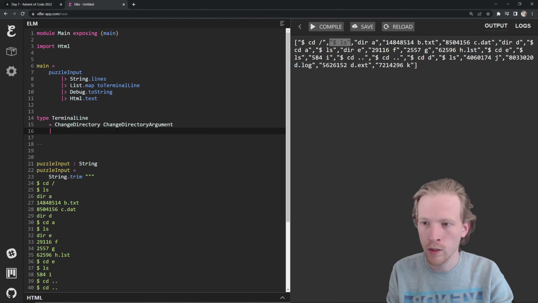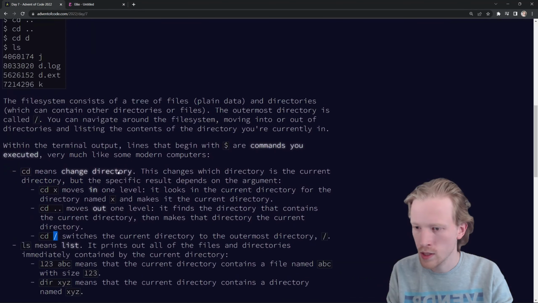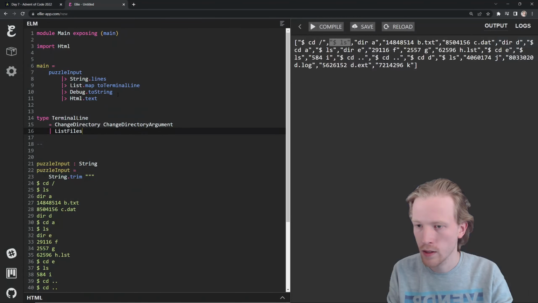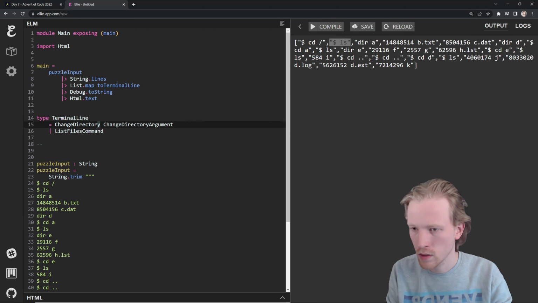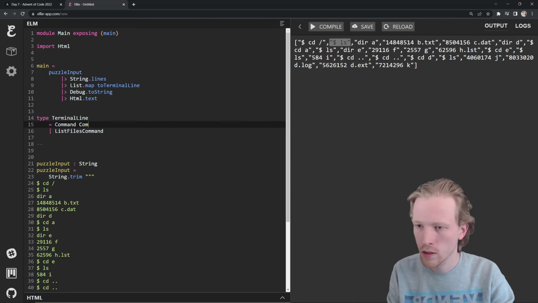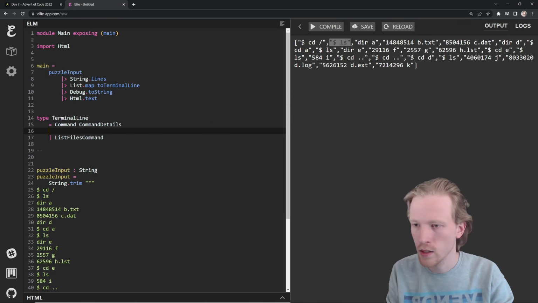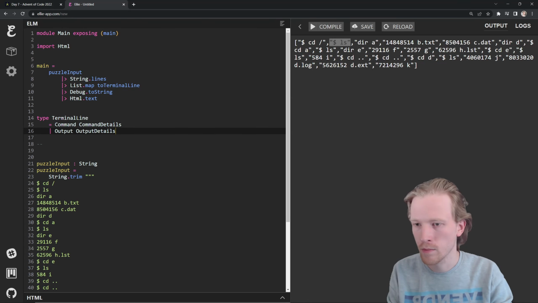So that's one possibility. We also have list files. So what they call ls? What does ls stand for? It means list. Okay. So list files command. So I'm going to just call this cd, or command details, or output. And this will be output details. Let's just start there.